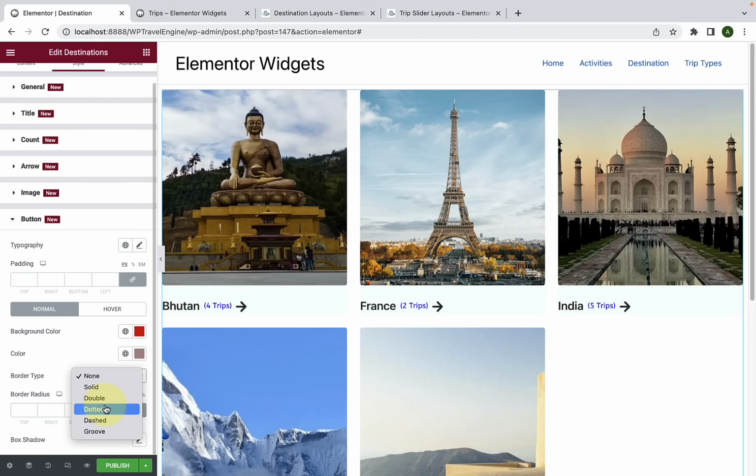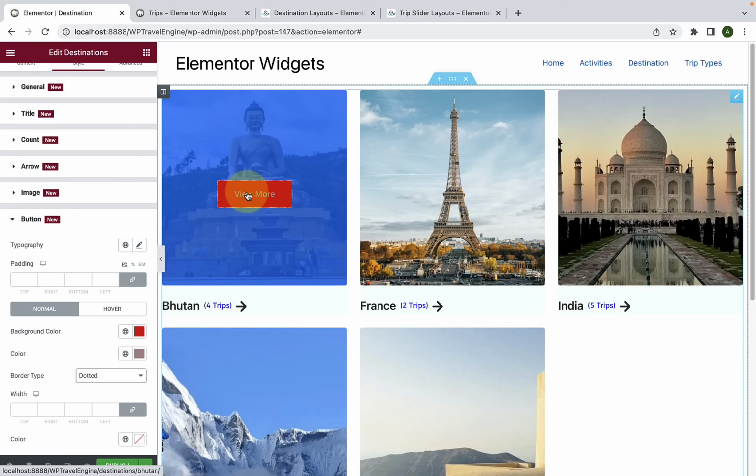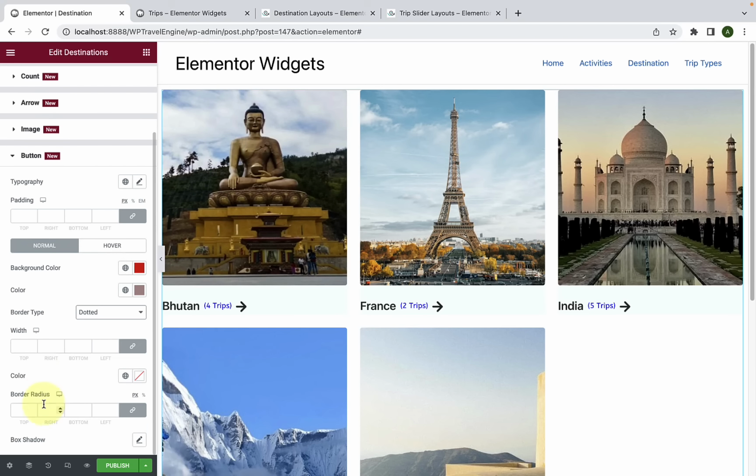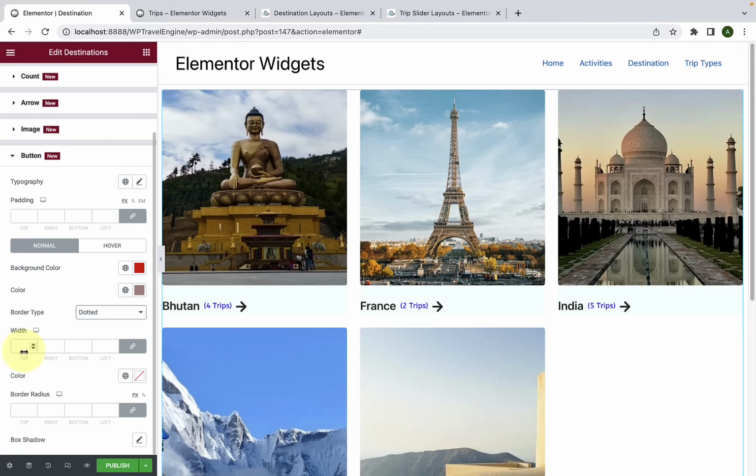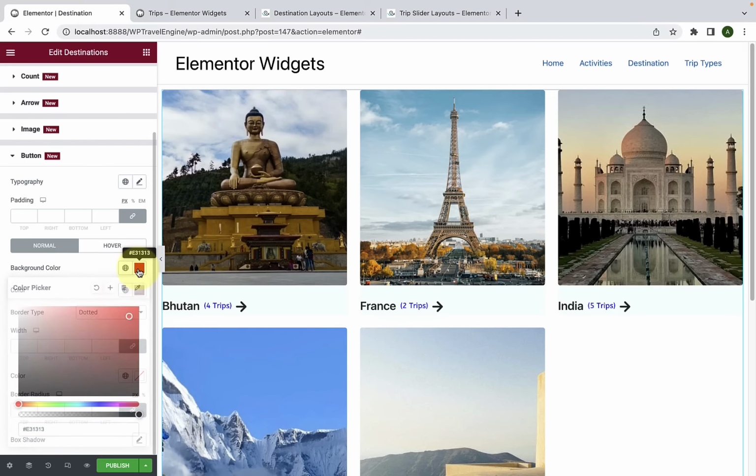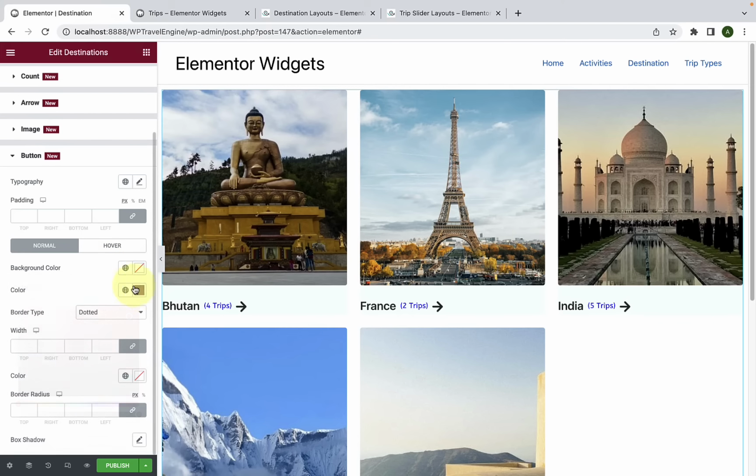You can also select the border type. I have selected dotted border and it is displaying the same here. You can also set the width of the border. You can set the color of the border as well as add in the border radius. I'm going to change it back to default by clicking on the clear button here.